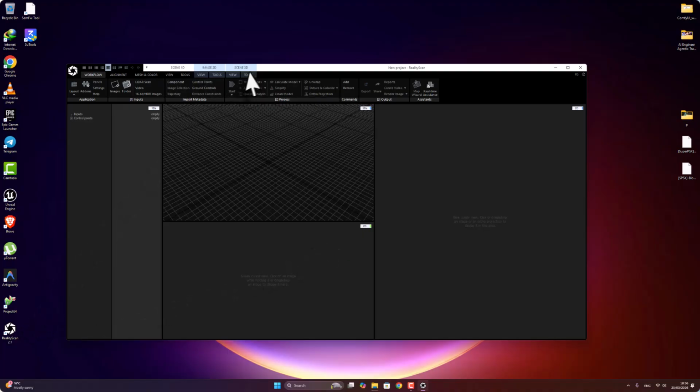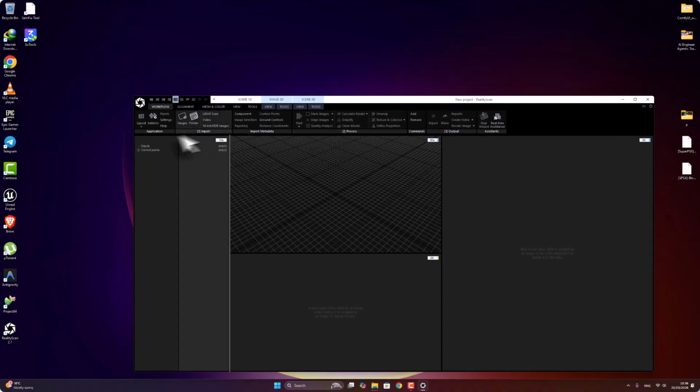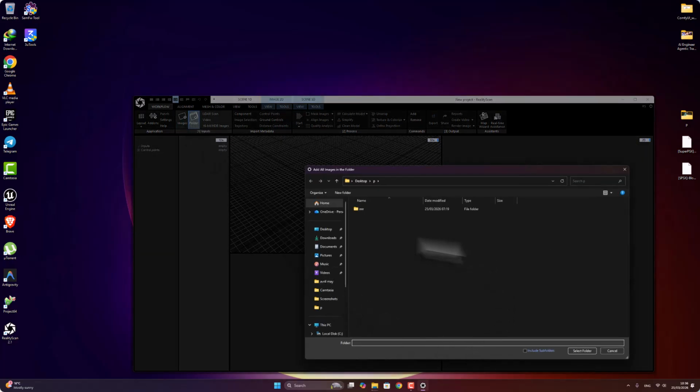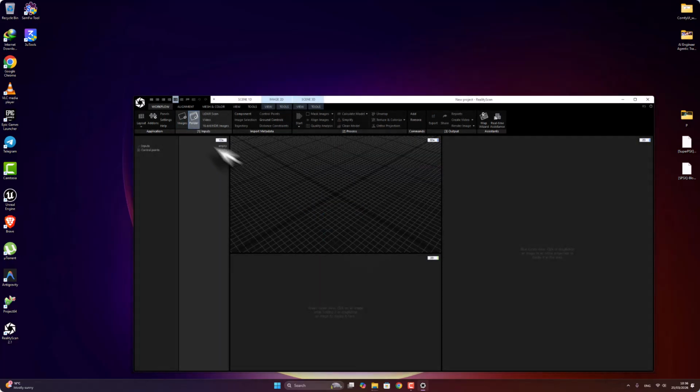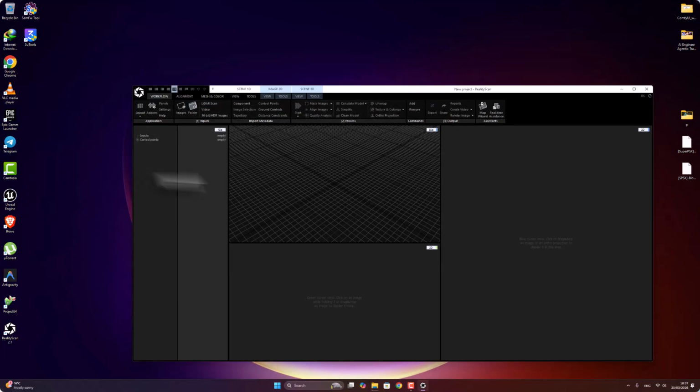Now it's running, as you can see. Now, how to use this program? There is images or folder right here. Those are for the iPhone. If you have RealityScan, you can use the iPhone. If you have some images, you can choose the folder right here, or you can choose the image directly. After that, hit start. Okay, this is the basic use of this one.